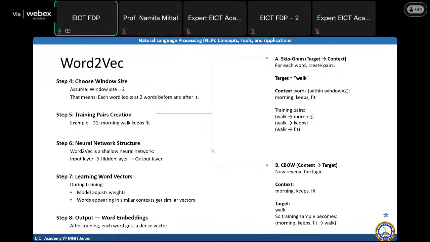So our step 6 will be the neural network structure. Word2vec is a shallow neural network, so we will be defining the input layer, hidden layer, and the output layer. Step 7 will be learning word vectors.